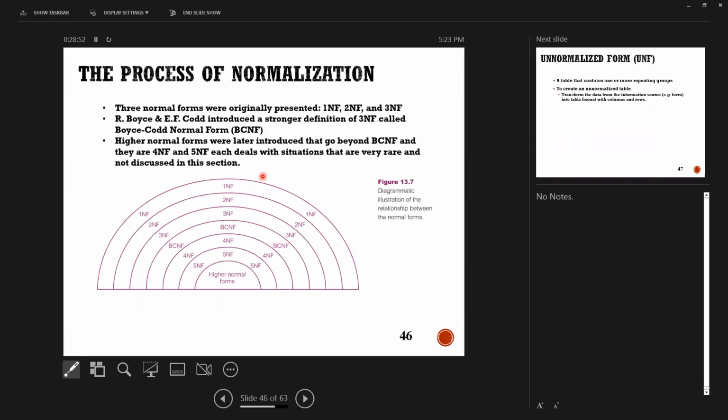In the process of normalization, you'll see this little image here has the first normal form, 1NF, all the way up to 5th normal form, and then there's maybe even some higher than that. There were 3 normal forms originally presented: first normal form, second, and third. R. Boyce and E.F. Codd introduced a stronger definition of third normal form called BCNF, or Boyce-Codd normal form. Higher normal forms were then later introduced that go beyond that, and those are out of the scope for this class. We're going to talk about first, second, and third normal form, and that's about as far as we'll go with our database tables.